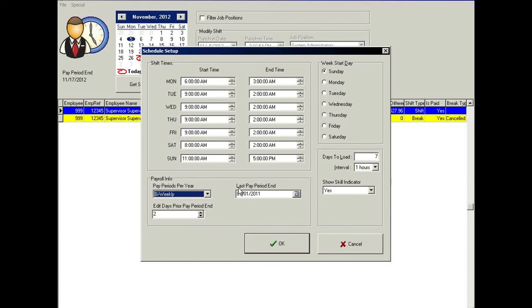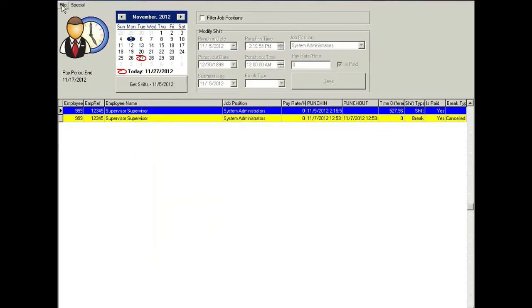And then we have here last pay period end. So within this, you identify the anchor point when you're programming this in, so that, okay, they're paid bi-weekly starting on this particular date, and boom, it's going to be bi-weekly from that point on. And so this is the anchor point for all of that. So this is all part of the setup that you can set for this.